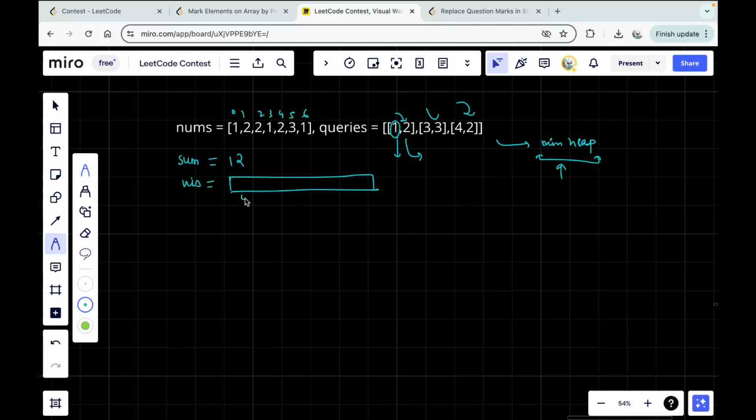So here we have 7 elements, and all these values initially are false.